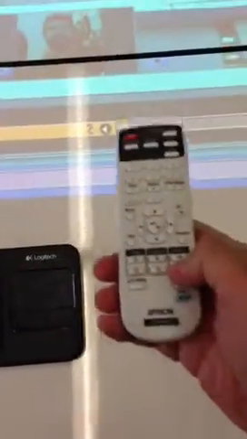I will click Open Capture. Okay. I'll go ahead and turn the sound off so that it won't feed back. I'm doing that with the white remote here in the Digital Learning Center.